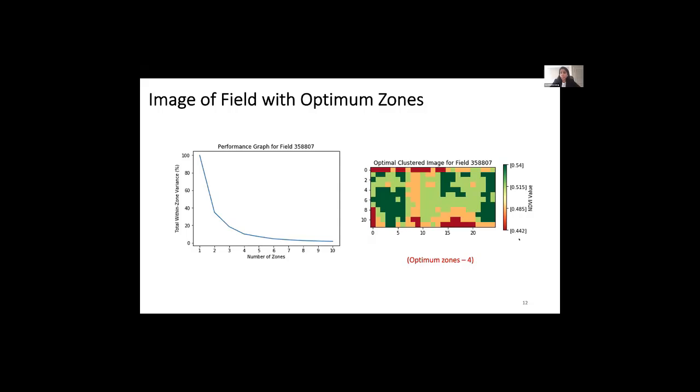Here, this scale indicates the average NDVI value for each of the 4 zones. Red areas have a value of 0.4, which is a lesser value, which indicates that the plant is not relatively healthy as compared to dark green areas. In dark green areas, the value is relatively higher, which indicates the plants are healthy. So maybe more water can be applied here.